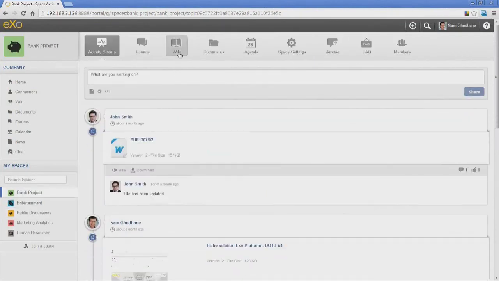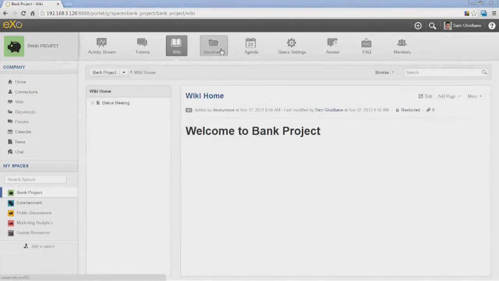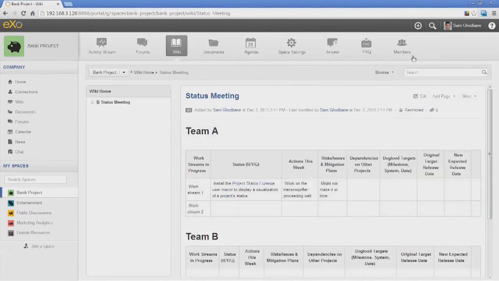We already have also an application for managing wikis. So it's possible to go through the wiki part in order to add pages. So we already have pages here about the status meeting. So Mr. Sam, as a project manager, could add documents in order to talk about a specific meeting.